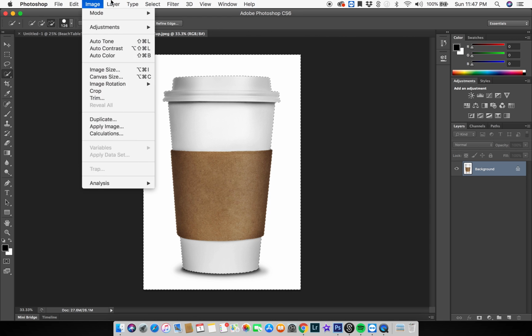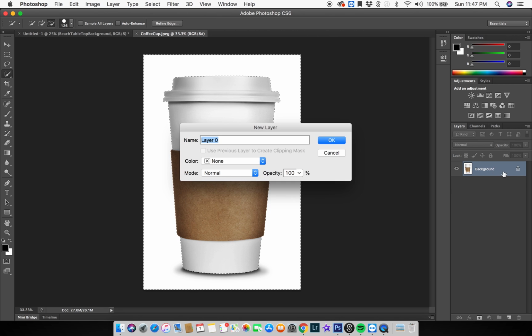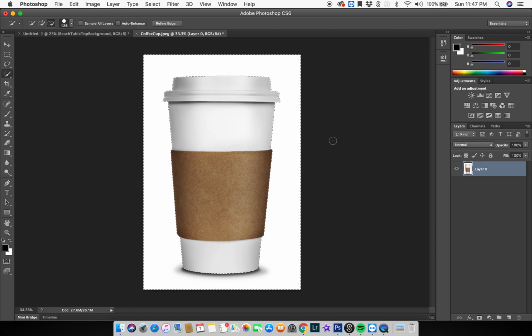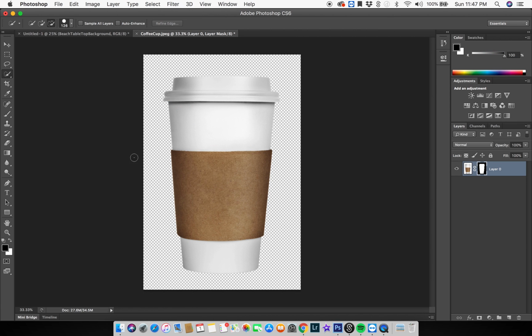I'm going to go to layer, and then layer mask, and notice how my layer mask is not available to select or go to any of the submenus. I have to unlock this layer. So I'm going to double click the layer on the side that says background, and it has a little lock. Double click it anywhere on there, press OK, and it's going to unlock the layer. I'm going to go back to my layer and hide selection. This is going to hide the selection that I just selected. Now I'm just left with the cup.